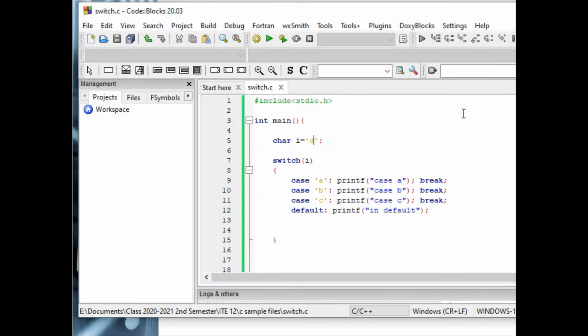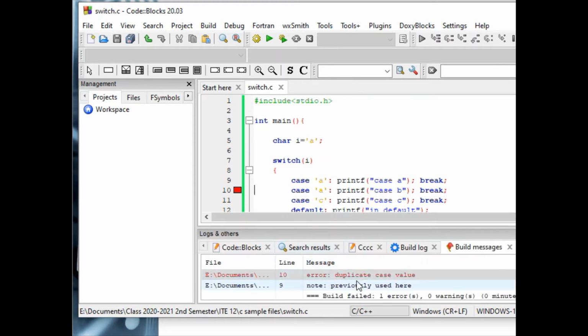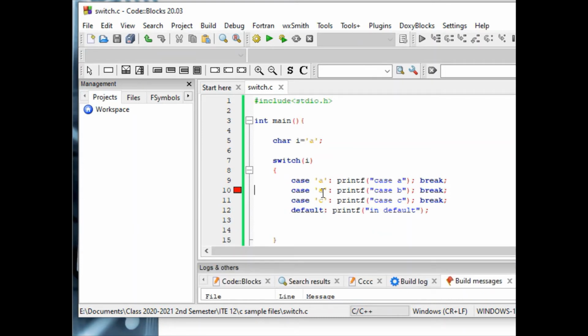In default. Now, what will happen if na-duplicate, ma'am? Depende lang. For example lang ha. So, we have here case A. Tapos, duha ka A. Unsa kaya mahitabuan ni? What do you think will happen? Okay, so let's run this first. Okay. So, here, as you can see mo, error siya. Duplicate case value. So, dili gid pwede nga mag-duplicate inyong cases. Okay.